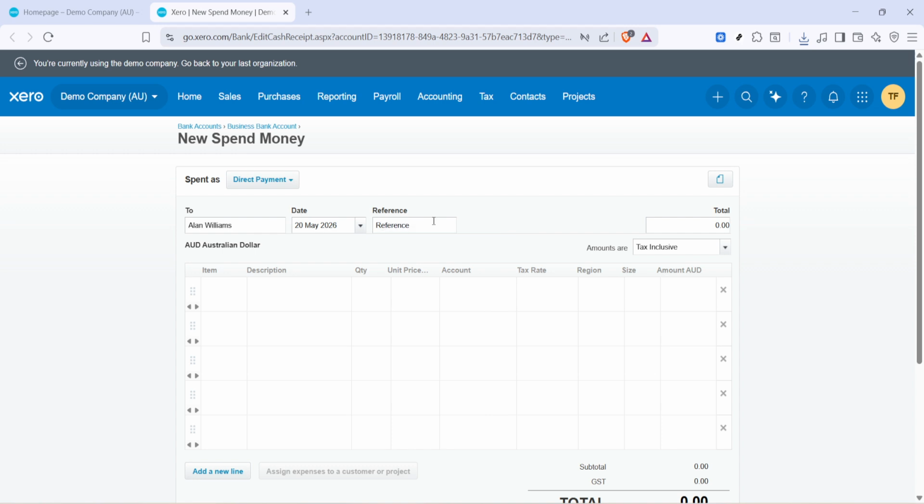Add a clear reference as well. This could be the statement narration, an invoice number, or a short note that makes it obvious what the payment was for when you review it later. Now complete the line details.